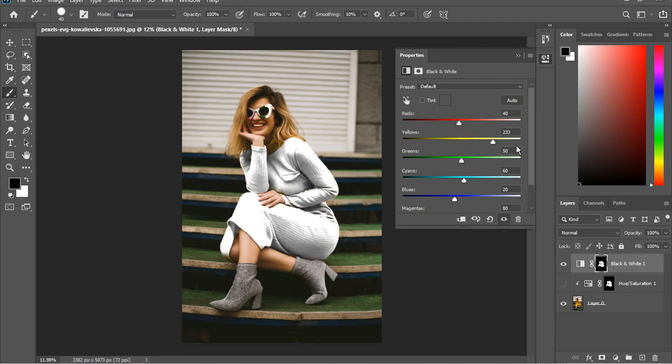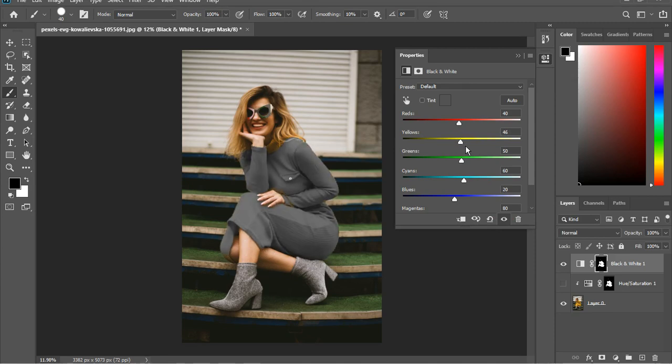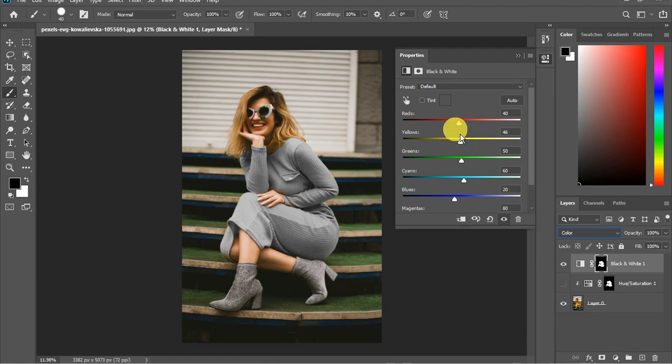If I take it all the way up, you're going to see it changes to white. Turn it all the way down, it changes to black. So it is on normal right now. So how do we do it? We change the blending mode to color, and then we change this to complete white. Nothing happens. So change it back, put it on normal, and then let's see how to get our white.